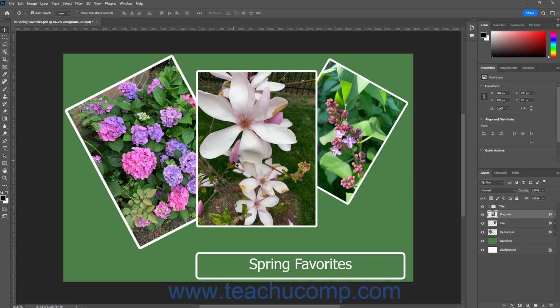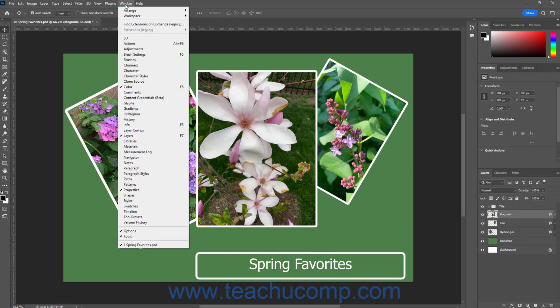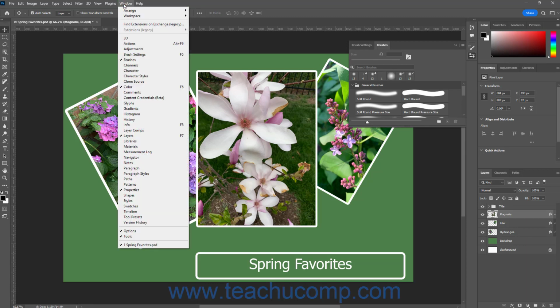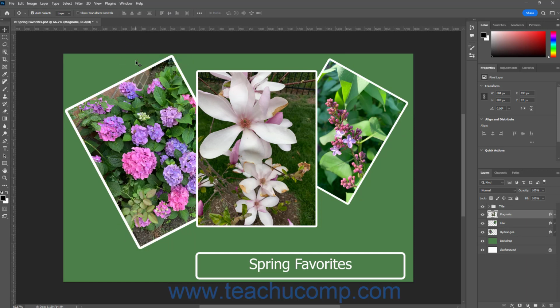To turn the display of a panel on or off in Photoshop, click the Window command in the menu bar. Then click to select the name of the panel to show or hide in the third and fourth sections of the drop-down menu that appears. Panel names in these sections of the drop-down menu that show a check mark to the left of their names are currently shown on screen. Panel names without a check mark do not appear on screen. Selecting the name of a panel in the drop-down menu toggles its on-screen display on or off.